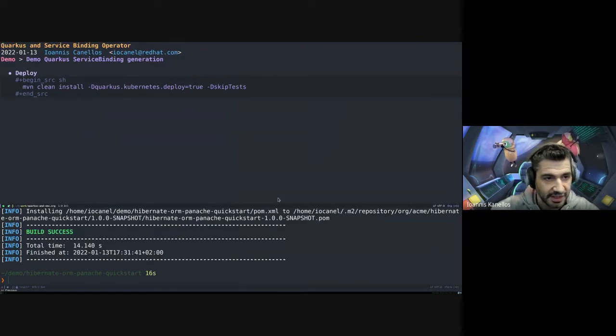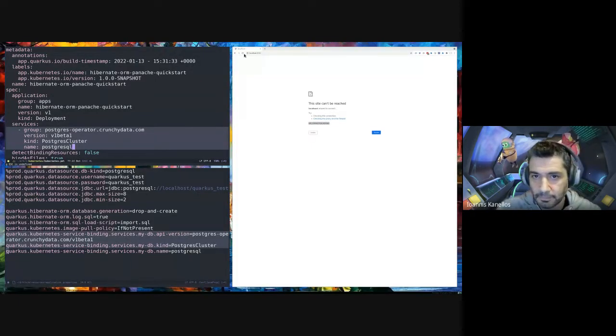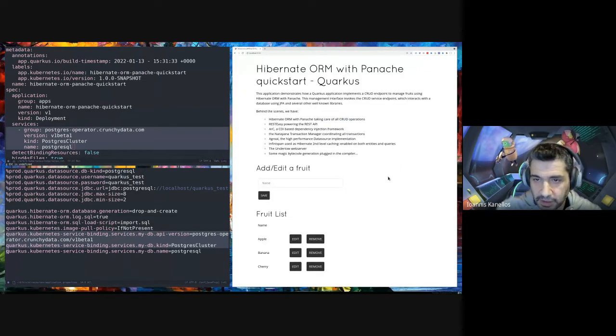And if I hadn't done anything horribly wrong, I should be able to verify the installation and port forward the HTTP port to my local port 8080, and see the application run. So what we are currently seeing is the web interface of the Quarkus quick start that I used. And this quick start is being connected to a Postgres database through the service binding operator. Let me make sure that everything works great.